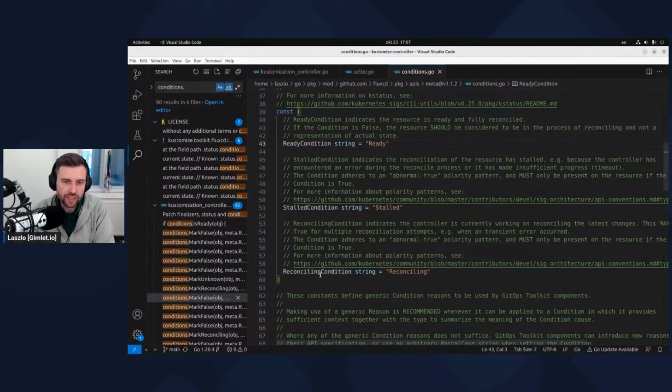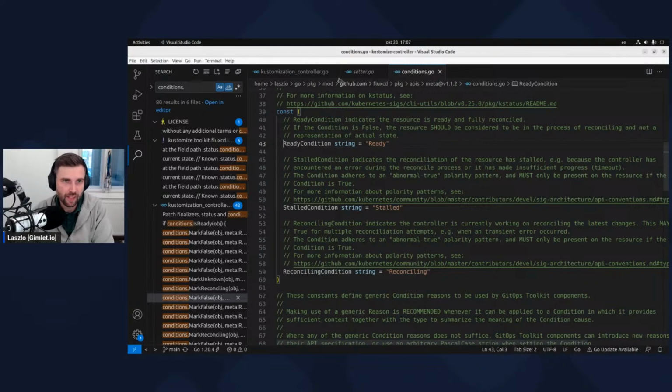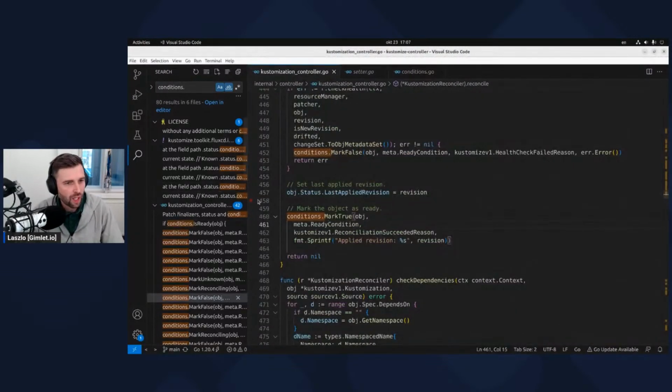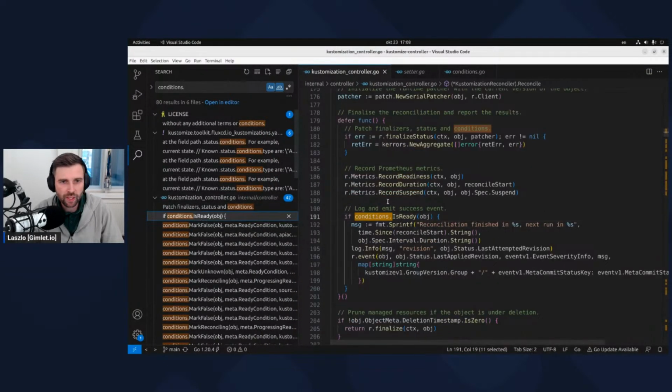And then there is the reconciling condition. So there are 3 different conditions here. And I think this is the only thing that drives the state. And the reasons are, I was searching for conditions dot here. And it's pretty cool actually what the Flux people did here.